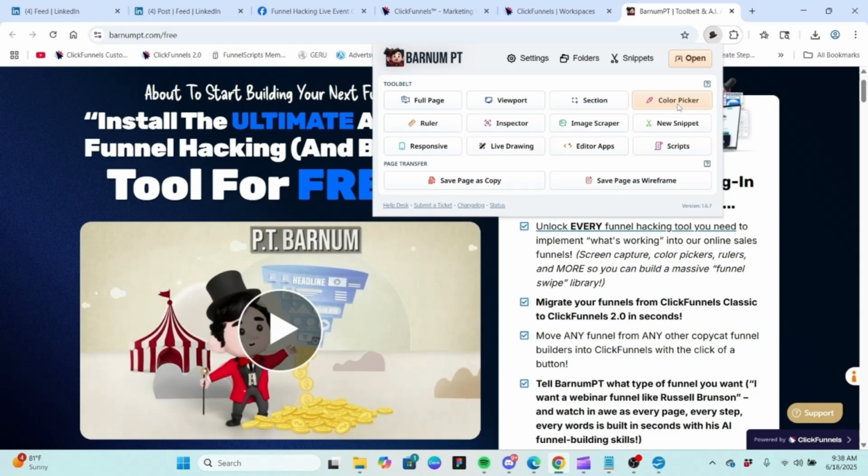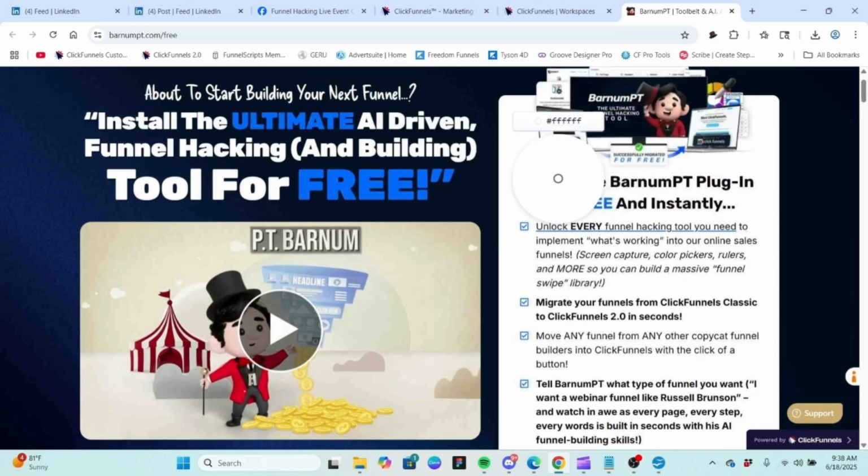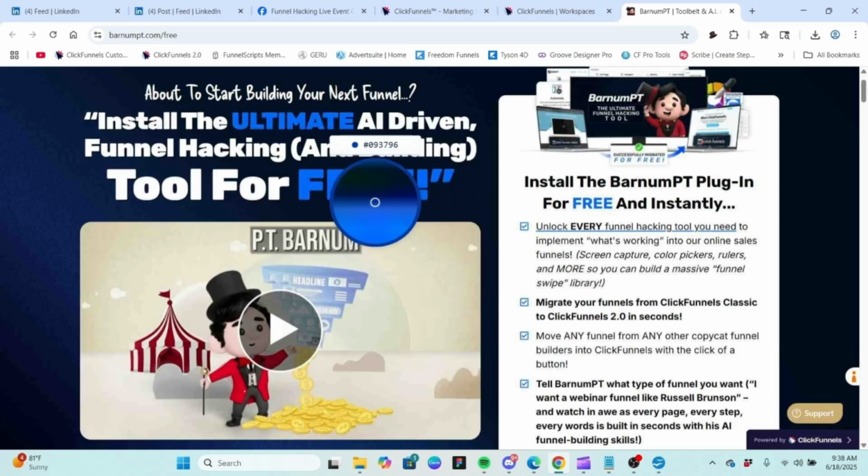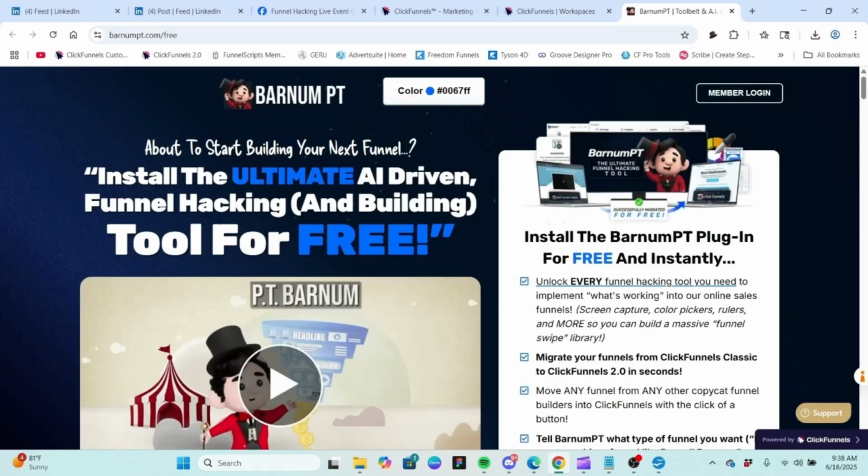We press the button, we get a circle come up, and as you put the circle over things, it will show you the hex code. Let's go over this blue lettering. And if we click, it will save that color.